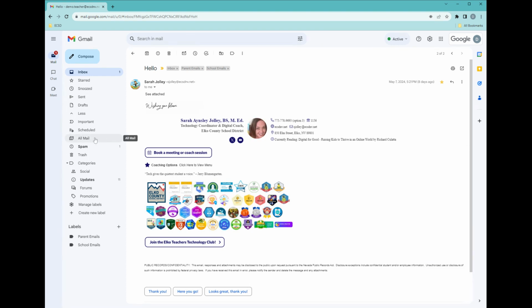Then you have all mail, and this is all of your mail, no matter what label is placed on it. This is a great place to go if you are really struggling to find a particular email that you need. Go to all mail and then use your search bar. You have your spam folder, and these are items that Google has marked as spam or that you have come up and reported as spam by clicking this button. Next, you have trash, and this is any items that you have deleted.